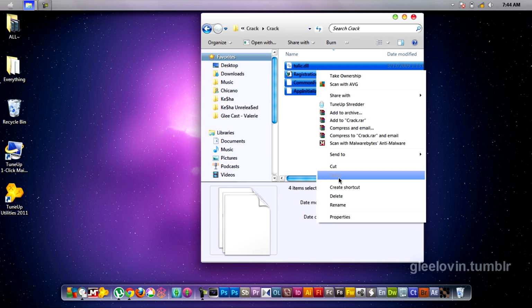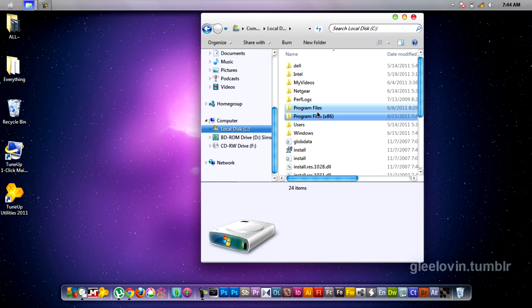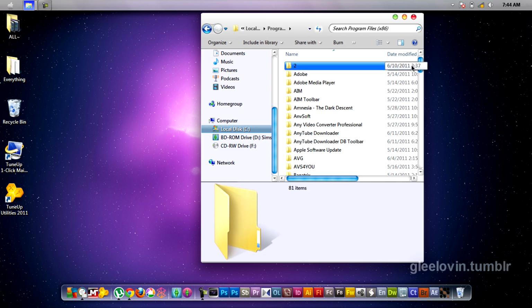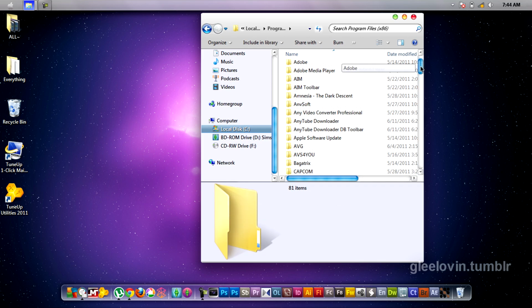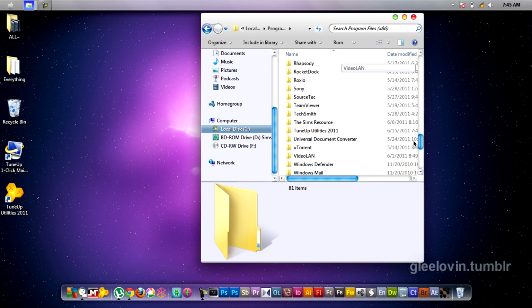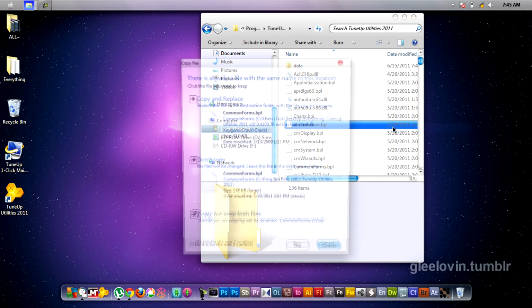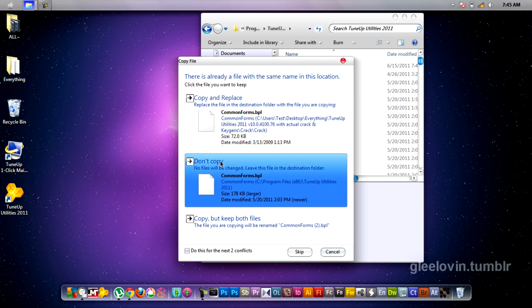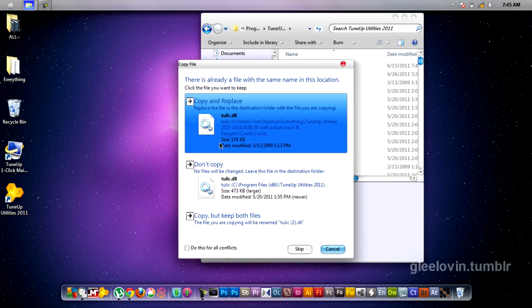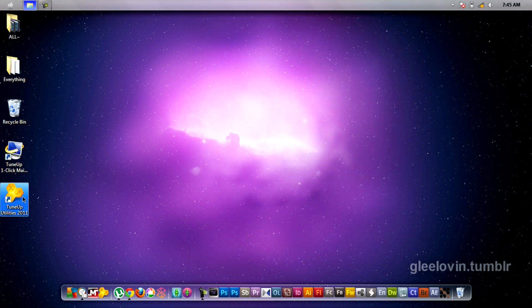copy all these files, and what you're going to want to do is go to Local Disk C, Program Files, or wherever you installed Tune Up Utilities, and then go down until you find it. Then you're going to paste the files in here and copy and replace. After it's done copying and replacing, now you can open up Tune Up Utilities.